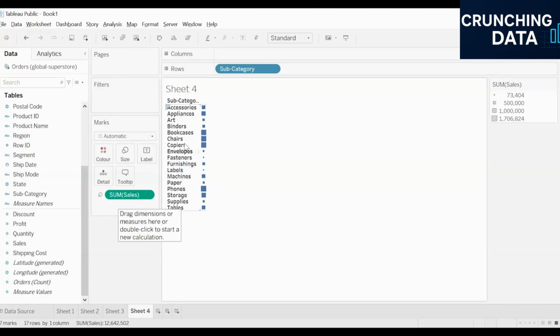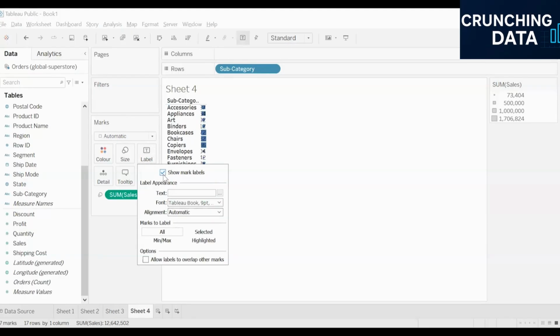And if you want to look at the exact value of a block, you can take the help of the labels. By going to the labels, you can click on show mark labels, and it can also be seen on the right hand side with the help of these legends. So these legends are showing you that as the size of the block is increasing, the sales is also increasing. The lowest one is showing sales of 73,404, while the highest one is showing the value of 17,06,820.